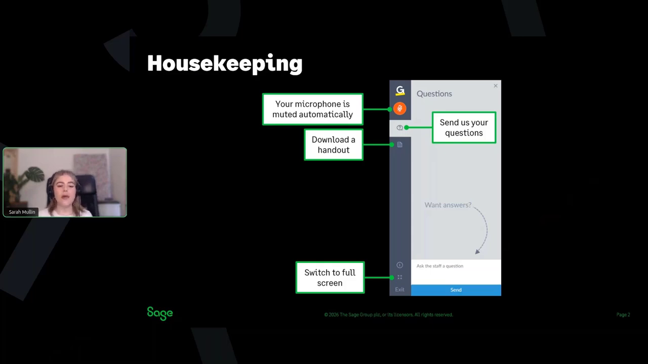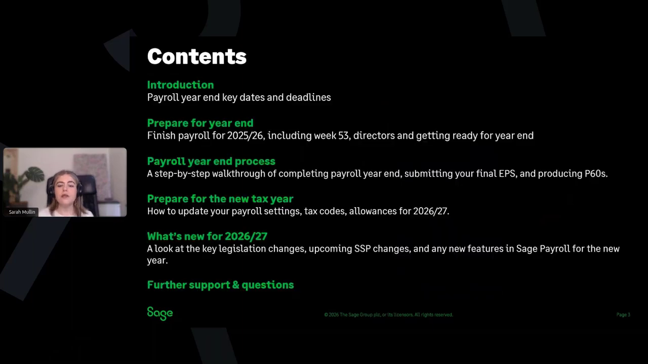Let's take a look at what we're going to be covering today. So we'll start with an introduction. We'll walk through some key payroll year-end dates and deadlines that you need to be aware of. After that, I'll take you through preparing for year-end. So we'll look at things like week 53, directors, and just getting ready for year-end. Next, we'll do a step-by-step walkthrough of completing your payroll year-end. So submitting your final EPS and producing P60s.